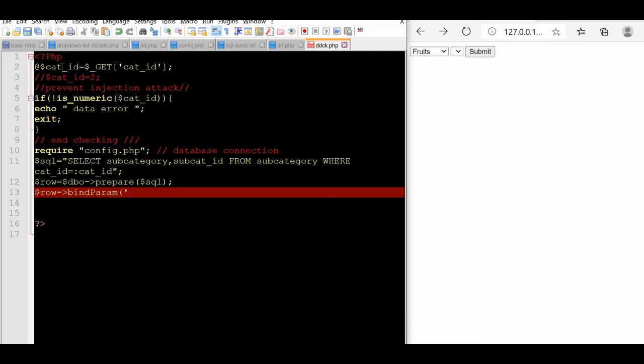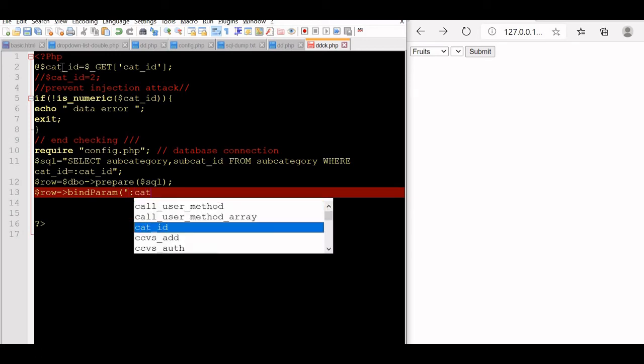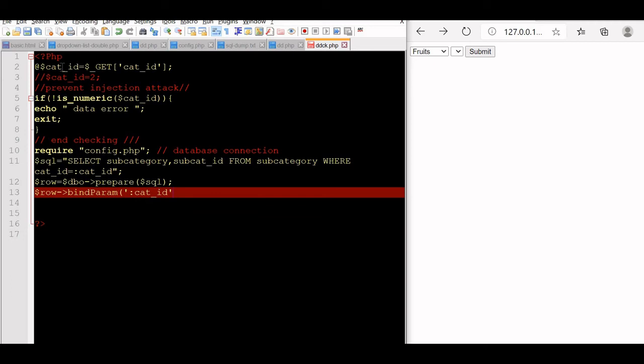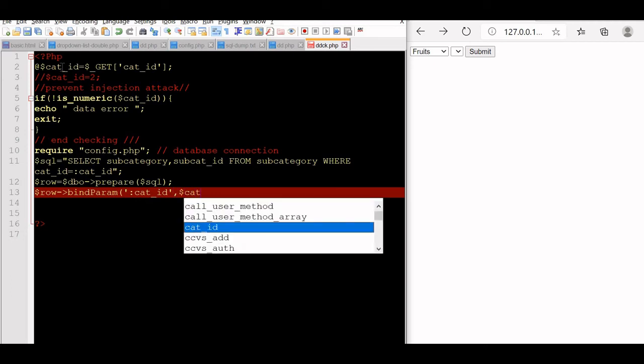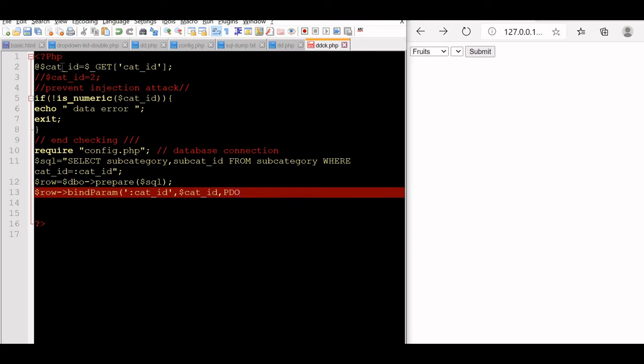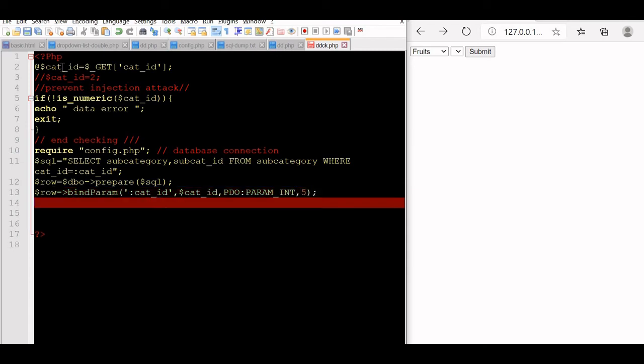Already we have one step checked for injection attack, but we are including this part because tomorrow, if you want that string to be checked, you cannot use a numeric check, you have to depend on the bind parameter. So we are retaining the bind parameter function here. Now let us put the cat id here, cat id. Now variable cat id, PDO param. Now it's an integer, so int, we are giving 5 as the length. You can reduce it if you want. Fine. Now we'll execute it.